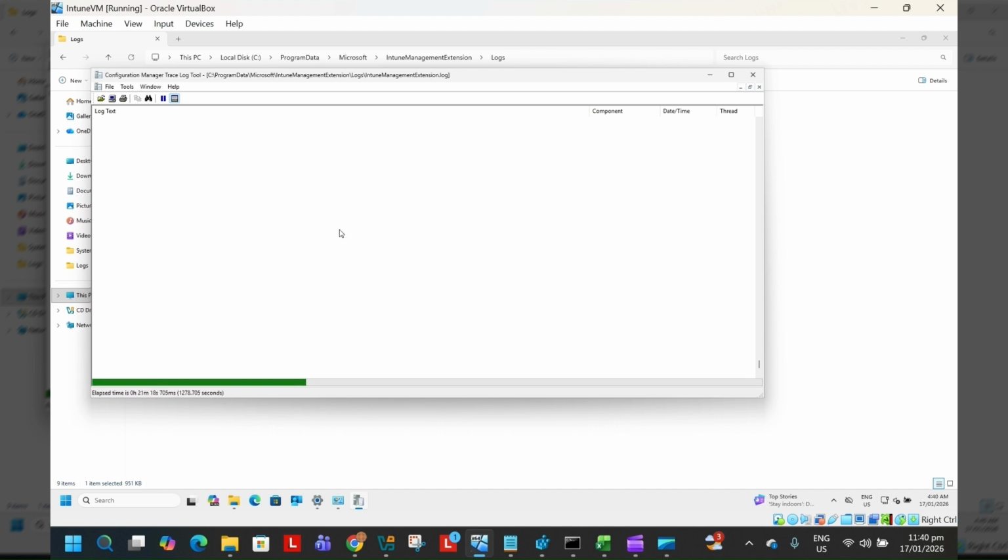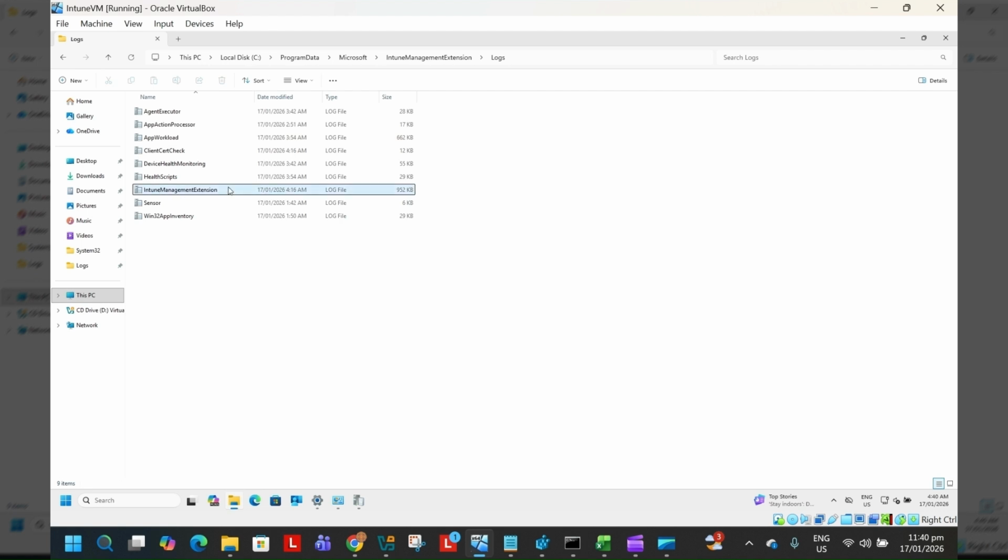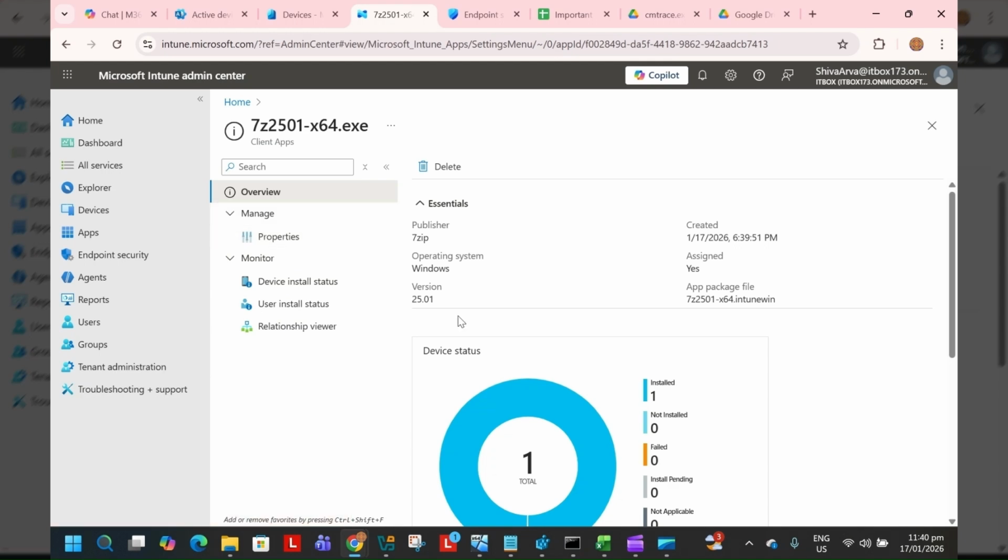So if you don't have Configuration Manager in your environment, you have to pay a license for CMTrace. So that's where you find logs from, the Intune Management Extension for Win32 apps. Finally, the application got installed successfully.